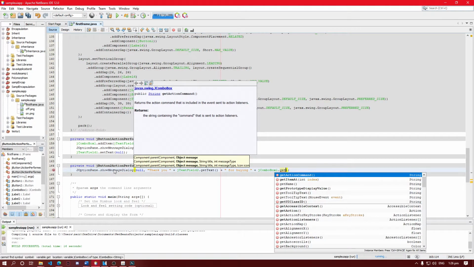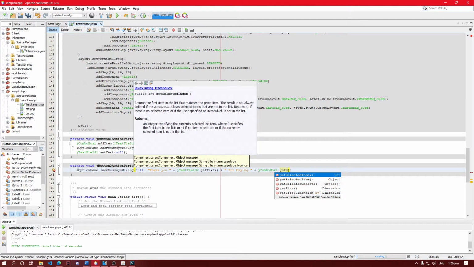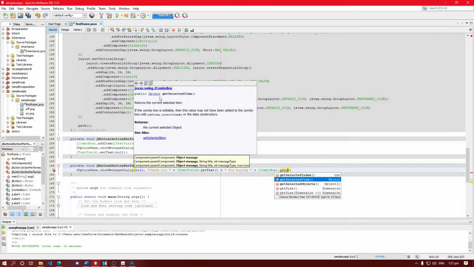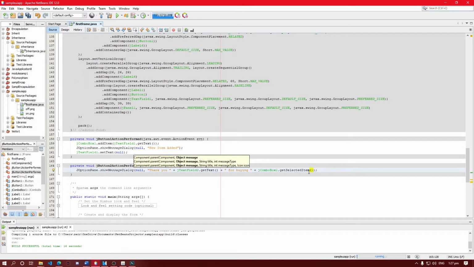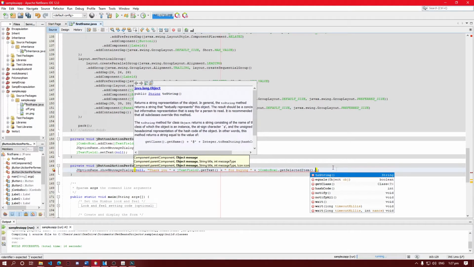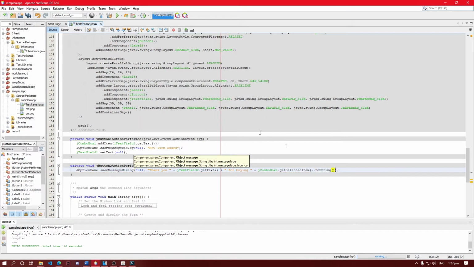To get the item on the combo box, there are multiple methods we can use. We can use the getSelectedItem method that returns the item that is selected on the combo box. The getSelectedIndex returns the index of the selected item. In this case, we will use the getSelectedItem method because we want to get the selected item, not the index. Since the method returns an object, we will use the toString method so that we will get a return value of a string.